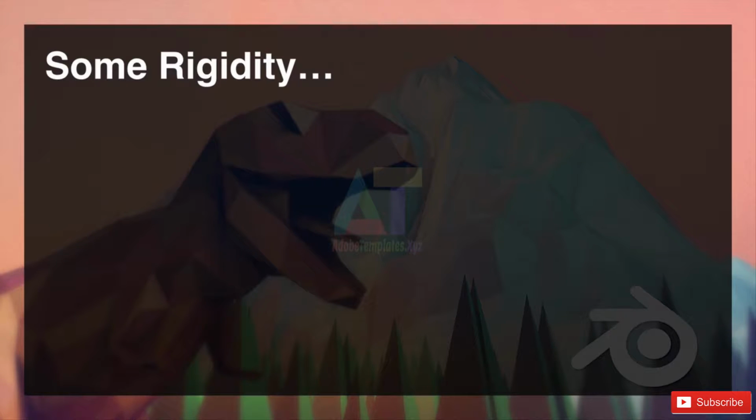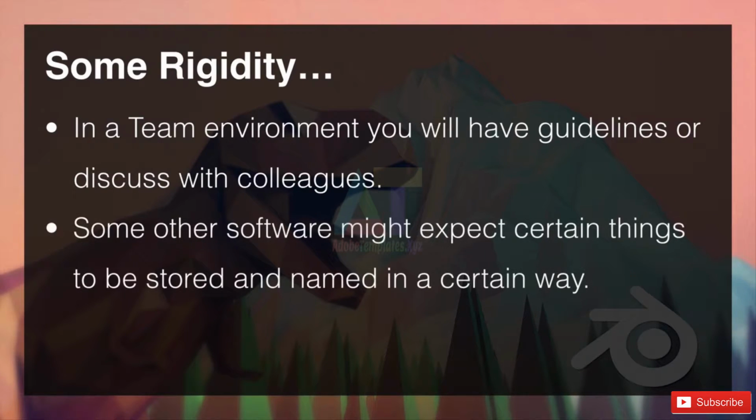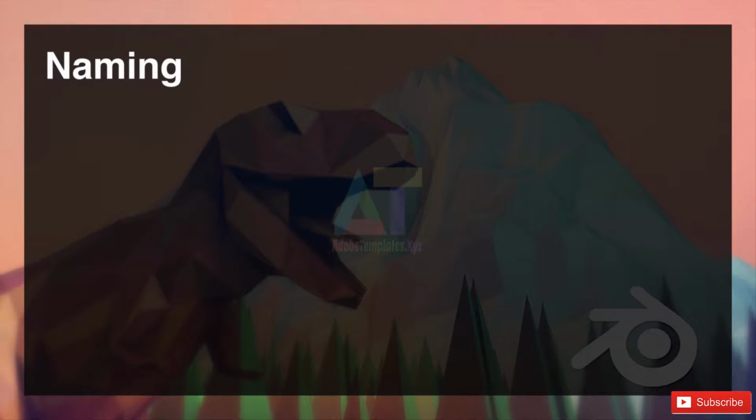Now, there is some rigidity. In a team environment, you will have guidelines so you can discuss with colleagues what you actually need for the particular project you're working on, and it can change from project to project. Now, some software might expect certain things to be stored and named in a certain way. So if you've got those constraints, it's best to set it up from the very start to match what other software might be expecting.